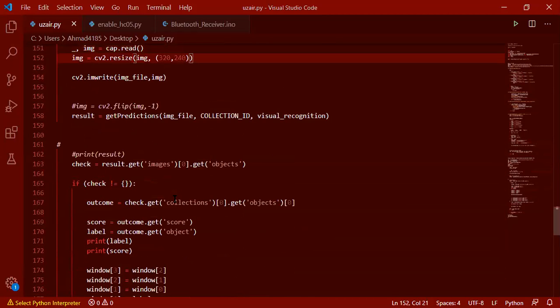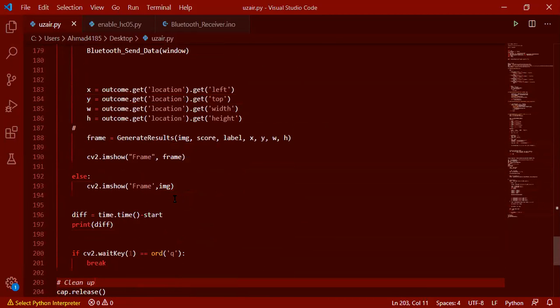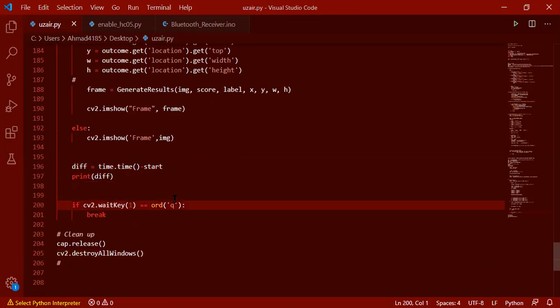Now, if the object has not been detected, then it only shows the video frame in the window. After that, we are basically taking the difference from the current time to the start time to get the time lapse and print it. In this function, if the Q key is pressed, then it will exit from the processing. After that, it releases the camera. It turns off the camera, and in destroy all windows, it closes the frame window.